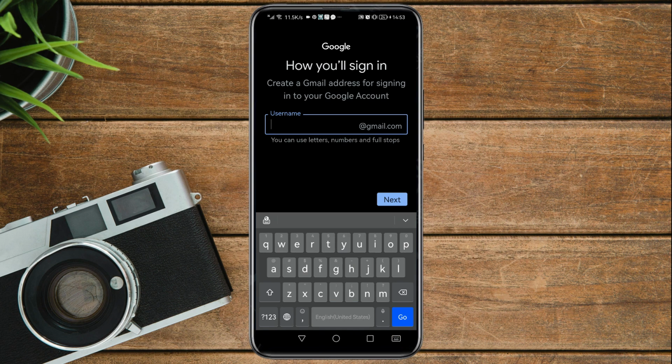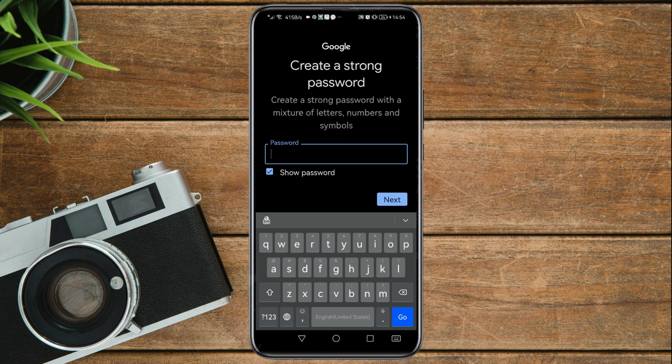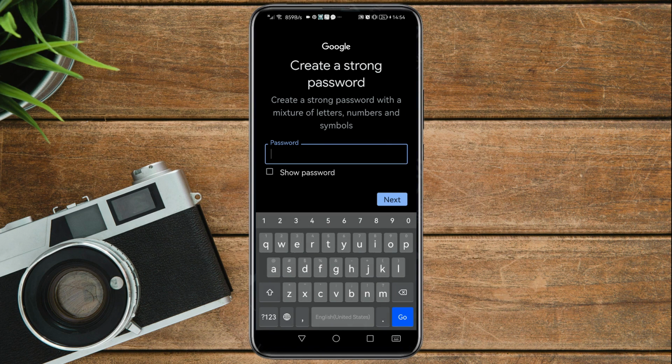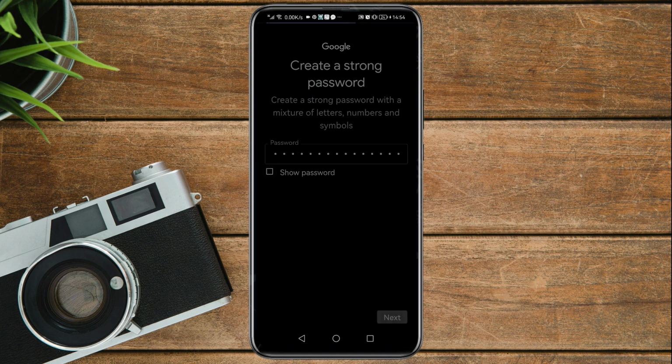Then now you need to enter your email address. So I'm going to key in that. Now once you've entered that, then tap on next. So now here you need to create a strong password. So I'm going to do that. Then tap on next.